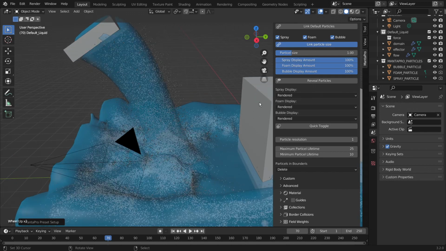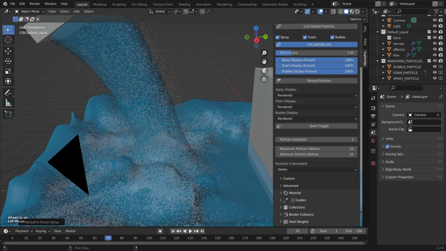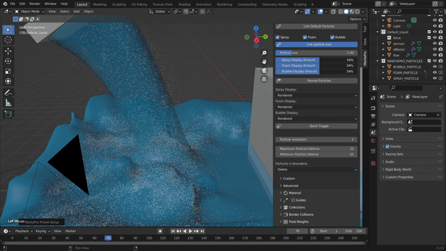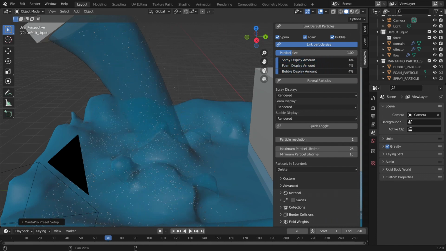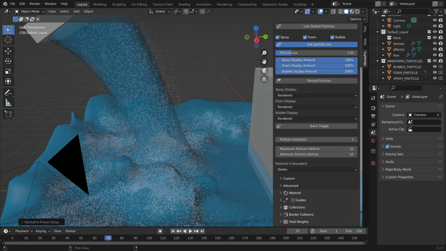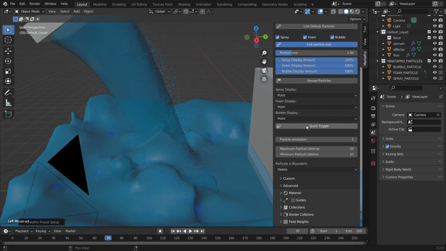We also have the display amount. If you're working with a lot and still want to get a preview, you can turn this down to get something more reasonable. The display mode for the particles is what is changed with the quick toggle. And then we also have the particle resolution.